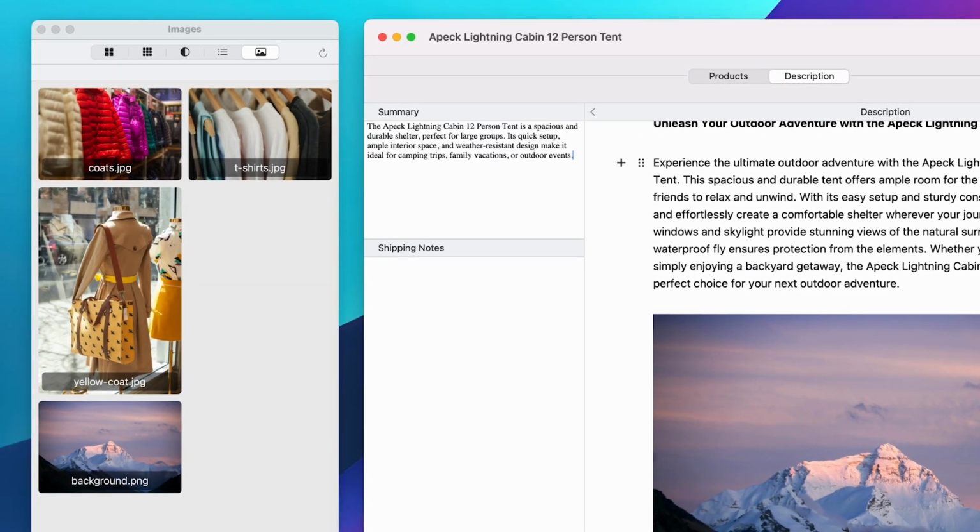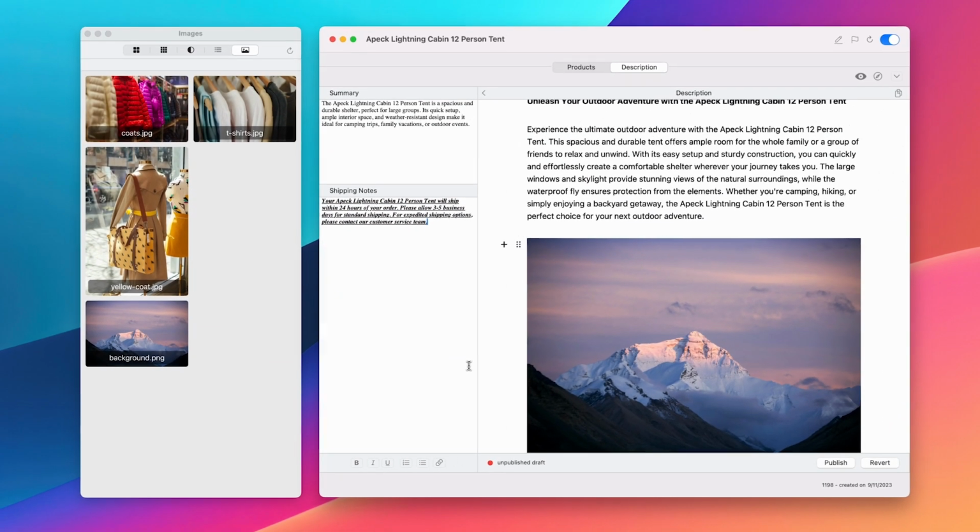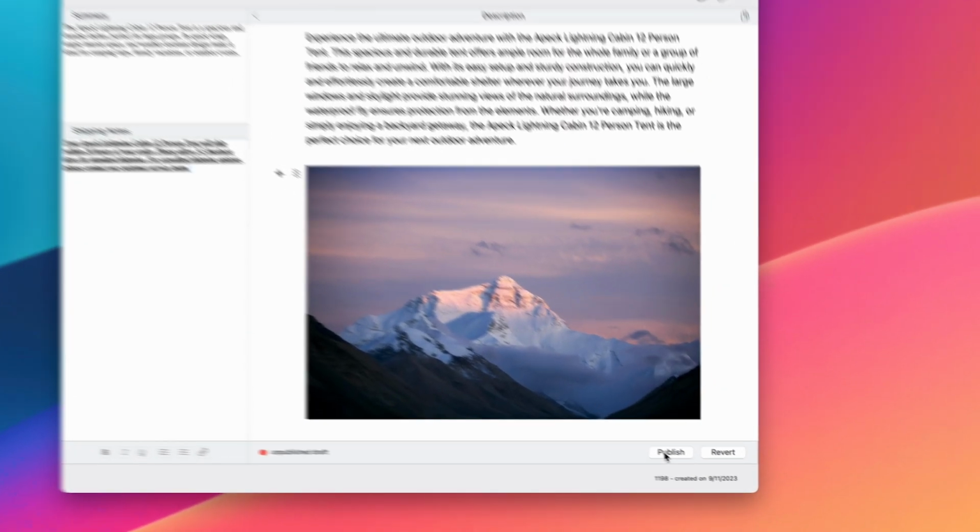Additional entries for summary and shipping notes are also featured in this layout, both of which share a formatting bar below them to modify their text. Changes in your descriptions are not applied until you click Publish.